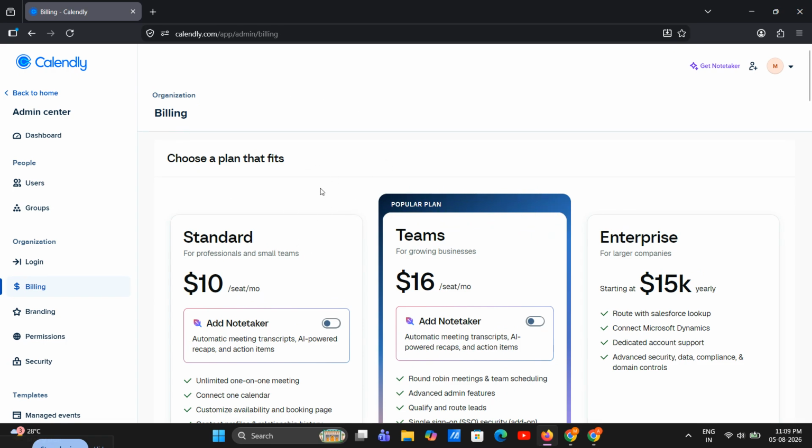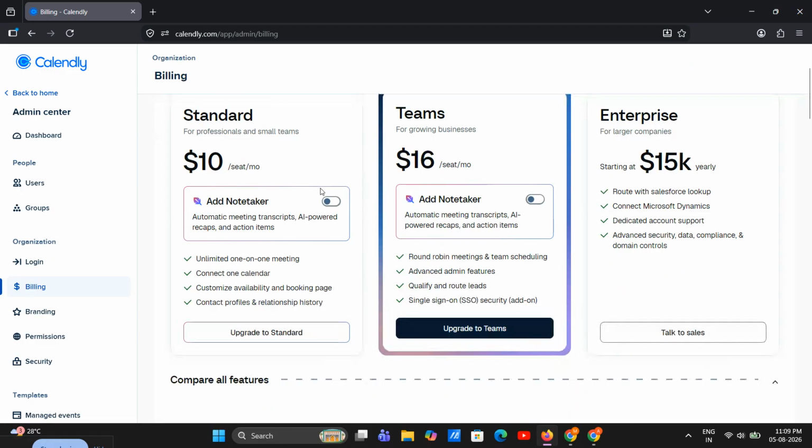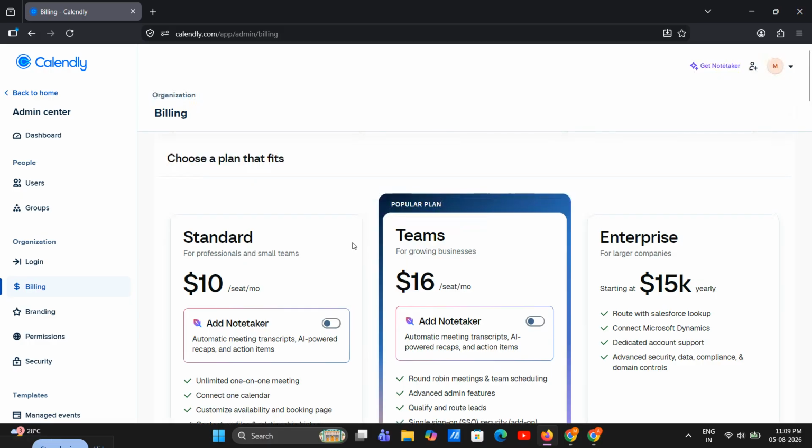It's always a good idea to go back into billing one more time and verify that your plan now shows the free version. If you still see active billing, refresh the page or check whether the change requires one final confirmation. And that's it. You've now learned how to cancel Calendly billing and switch to the free plan.